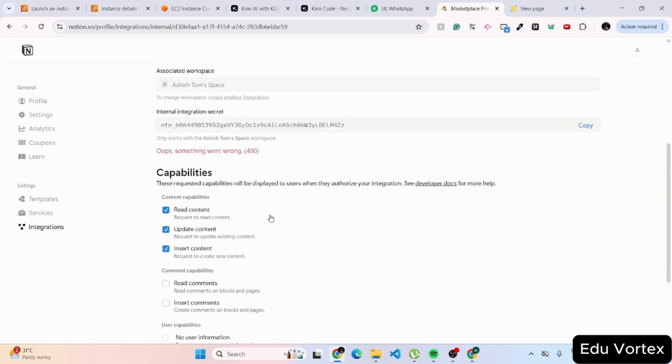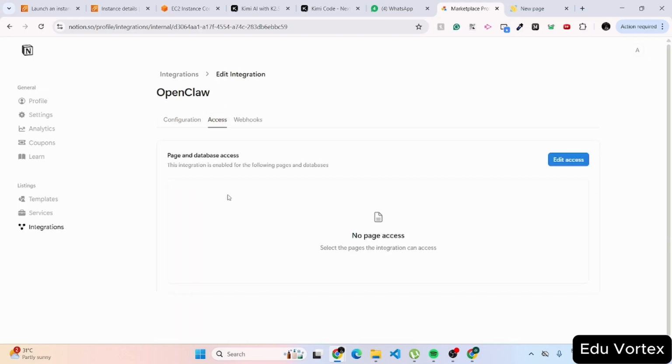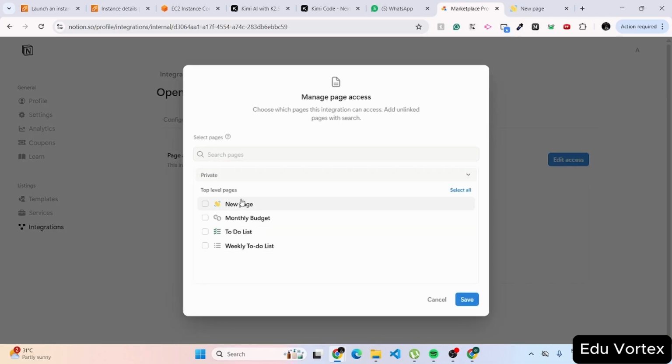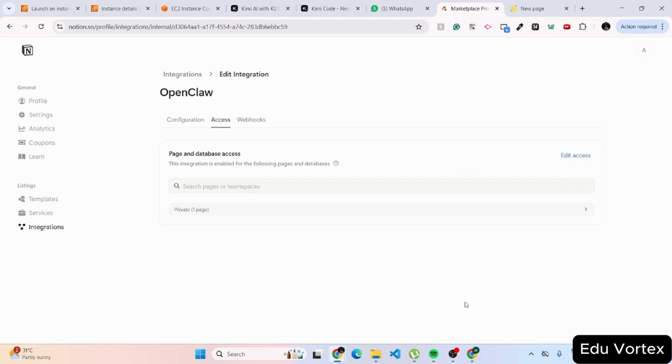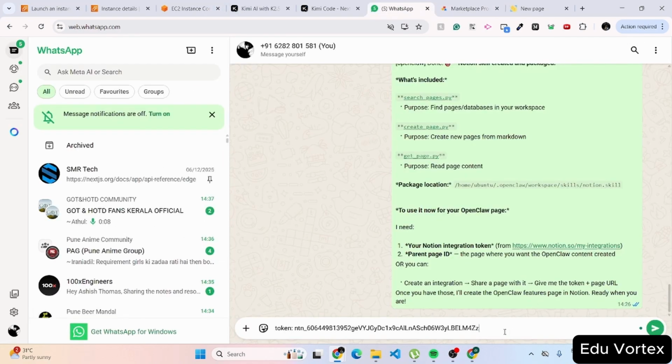Before that, I think we need to link the page as well. Yeah, I need to give it page access, otherwise it won't work. So I'm going to give it a new page access and then save it. So currently it has page access, so OpenClaw can work on that page. So let's just give it the token.